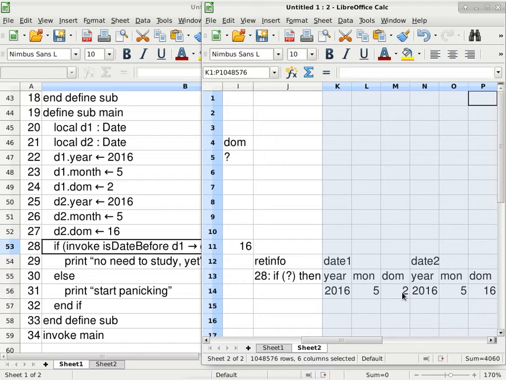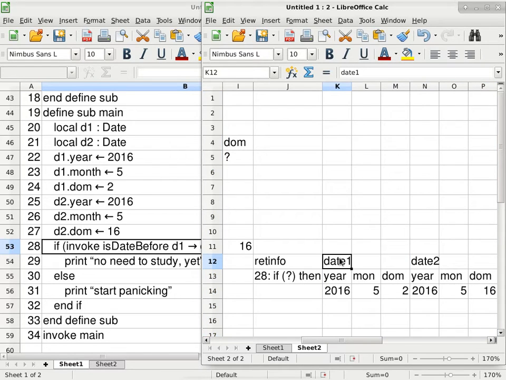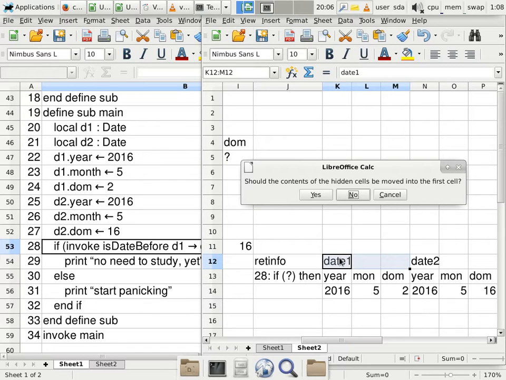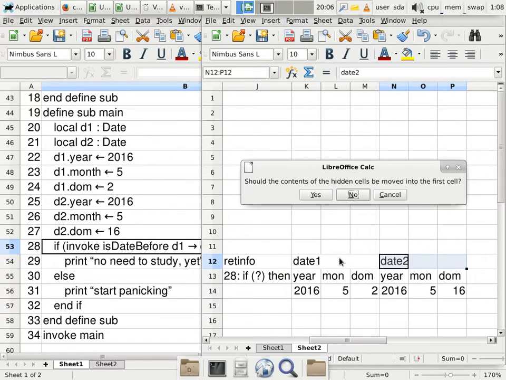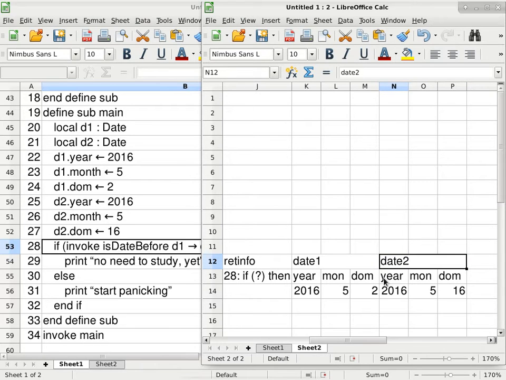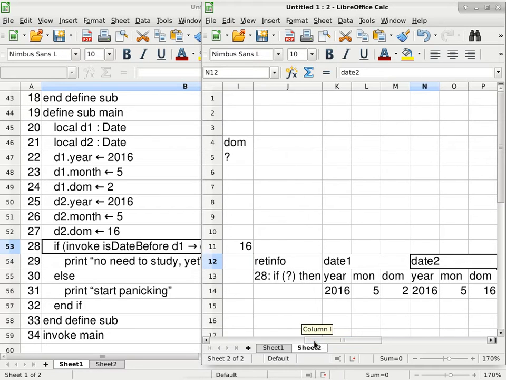Is that okay? Assuming the records are the same type. Correct. If they're not of the same type, then we have a bigger problem. I'm just emphasizing that date1 is not just column K. Date1 as a parameter is actually specifying columns K, L, and M. And then date2 is actually specifying columns N, O, and P. Is that okay so far? Okay, so now we can get into the subroutine and actually do something about it.